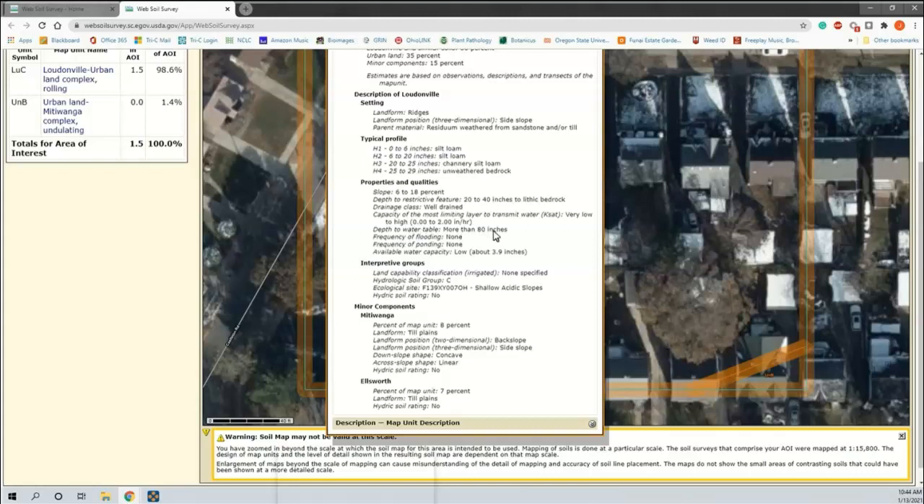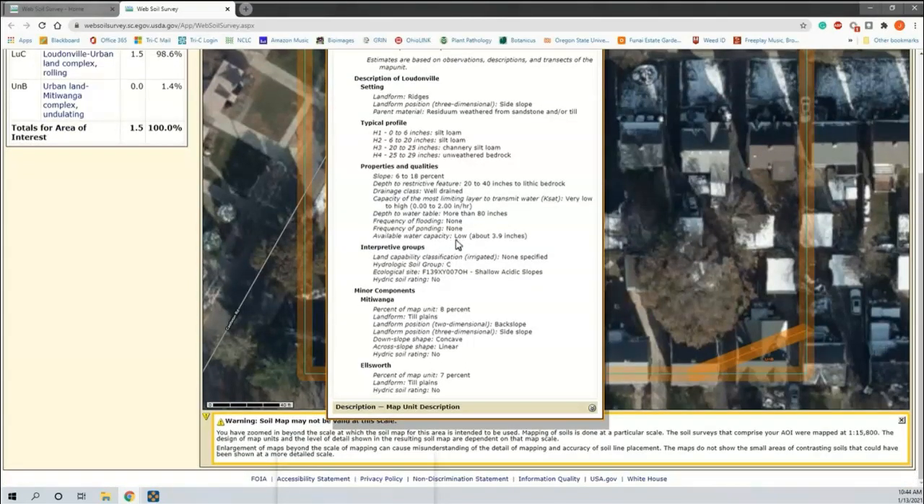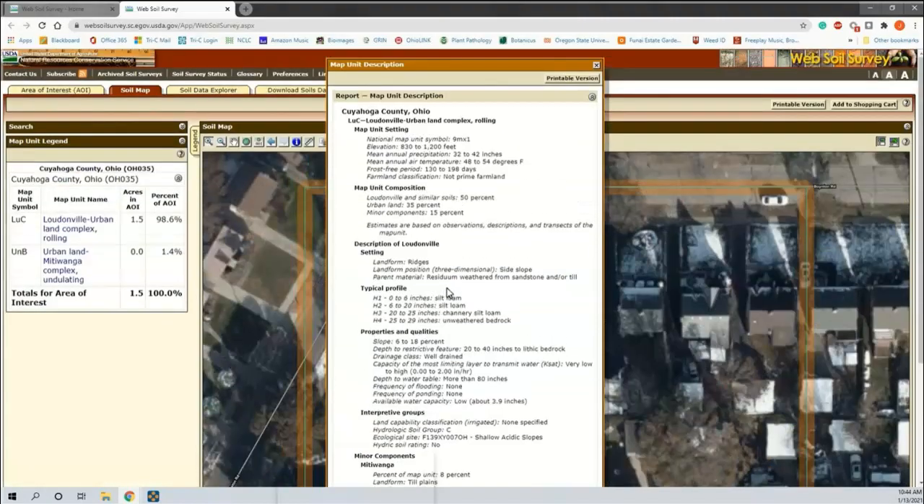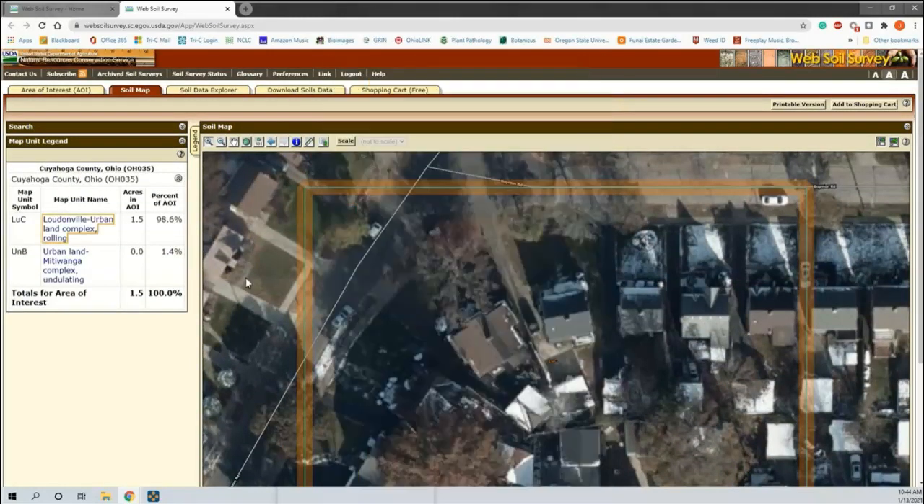Water table is way down there, more than 80 inches. This place doesn't flood, it doesn't pond, and not very much available water for our plants. So this is really yuck. I would not want to live here and grow plants. So it's an interesting thing, and I like that it gives us these things to use.